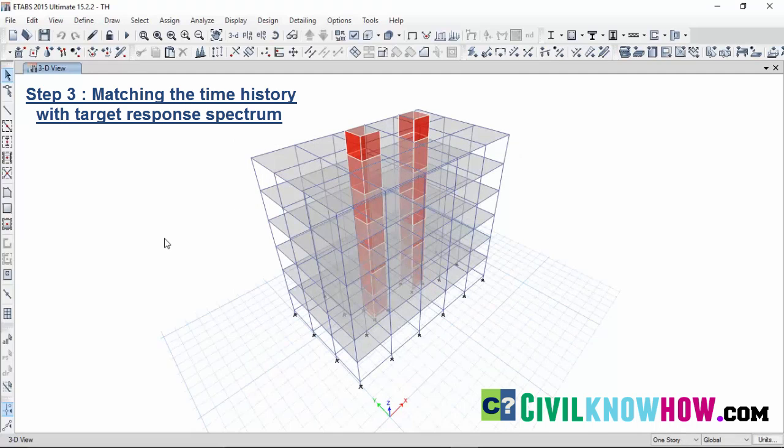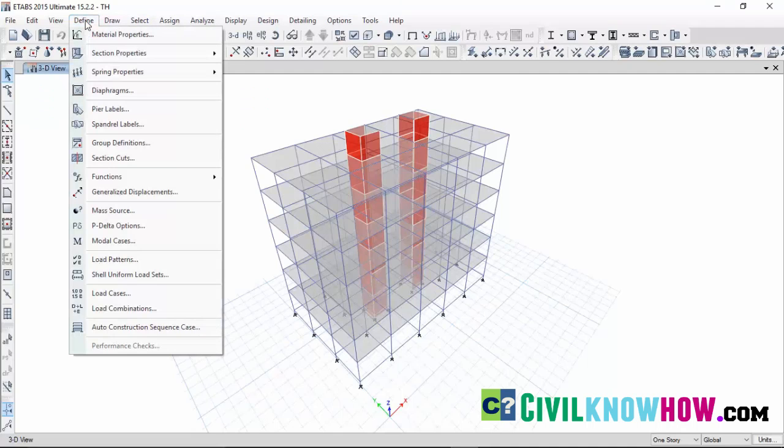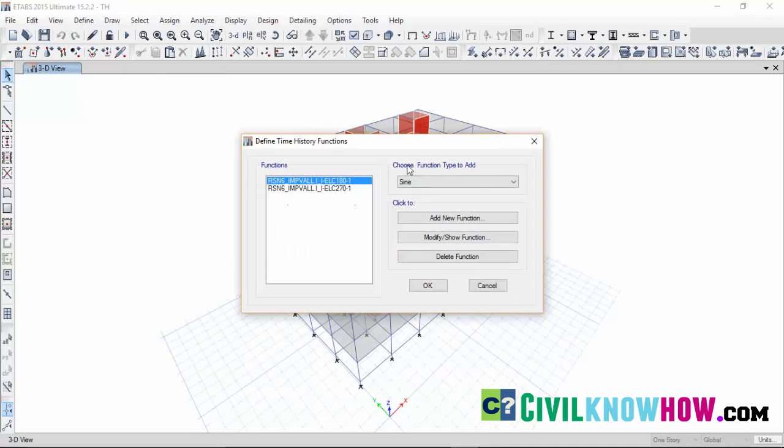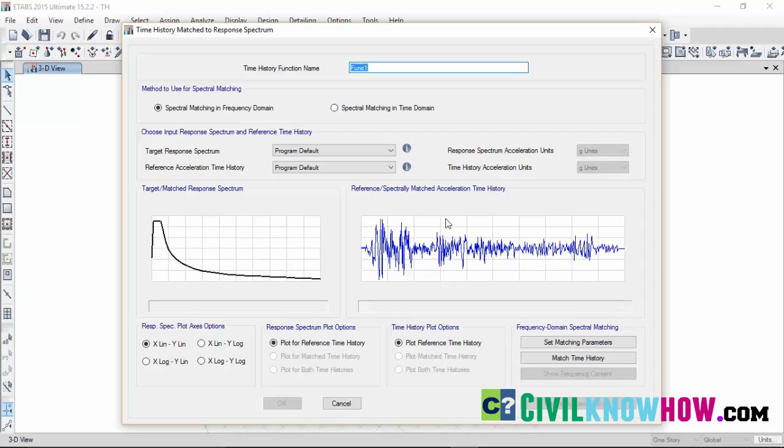and next we have to match the response spectrum, or scale the response spectrum, with respect to the time history function. So for that, go to define again, and under functions select the time history. So here under choose function type to add, from this drop down select the last option, that is match to response spectrum, and click on add new function.